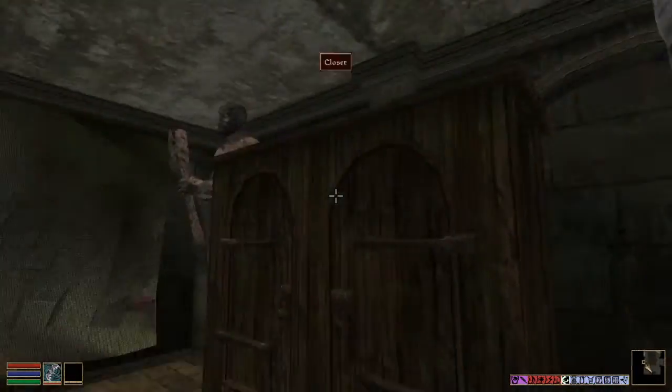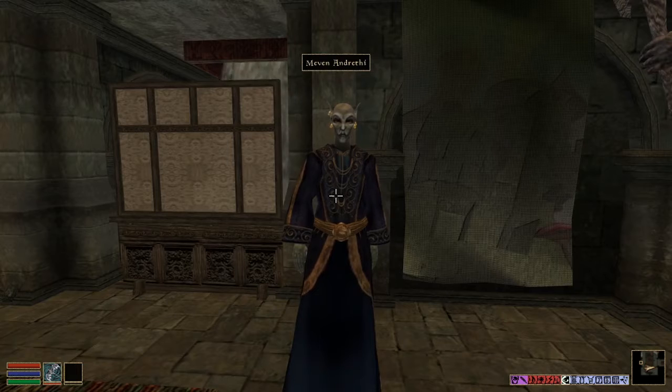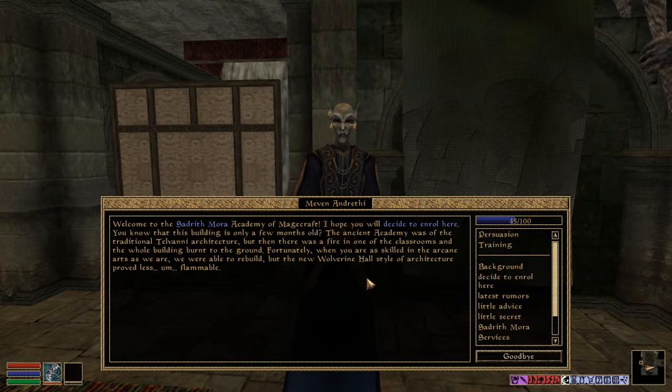So let's talk to him. Welcome to the Sadrith Mora Academy of Magecraft. I hope you will decide to enroll here. You know that this building is only a few months old? The ancient academy was of the traditional Telvanni architecture, but there was a fire in one of the classrooms and the whole building burnt to the ground. When you are skilled in the arcane arts as we are able to rebuild. But the new Wolverine Hall style of architecture proved less flammable.